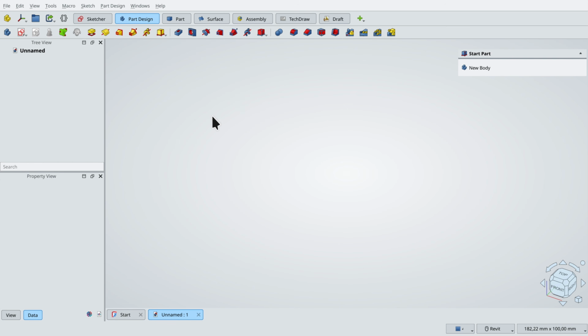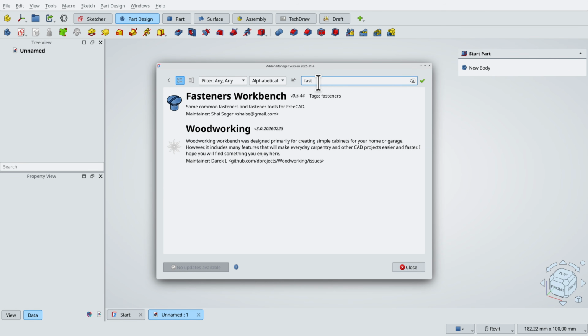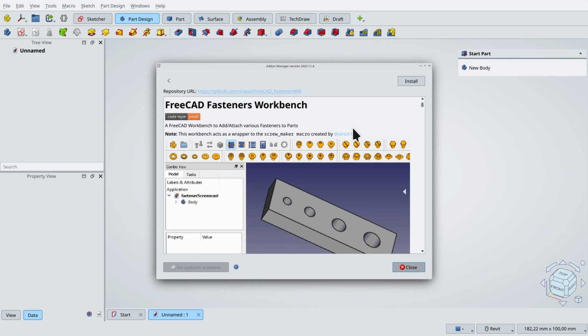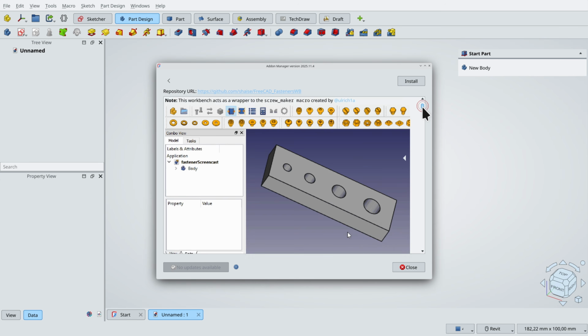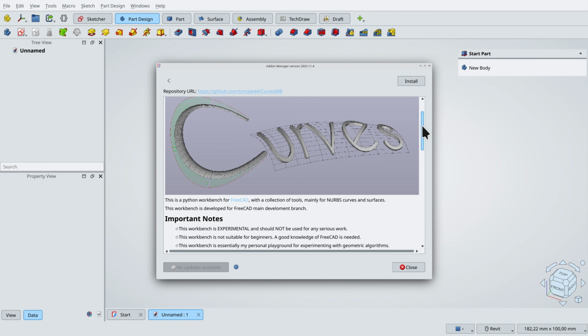The third ingredient is add-ons. Now, we already saw the add-on manager earlier when we installed our theme, but it's much more than just a styling tool. It also gives you access to some incredibly powerful workbenches. For example, there's the fasteners workbench, which lets you generate bolts and screws in a single click. Real cavemen know what I'm talking about. Then you have the curves workbench, which is absolutely essential for 3D sketching and advanced surfacing.